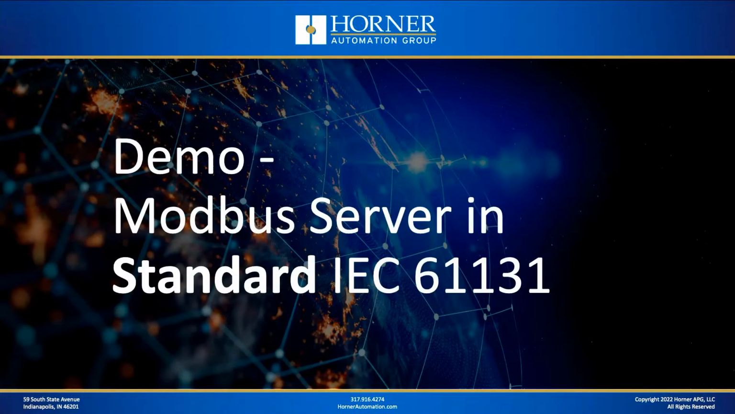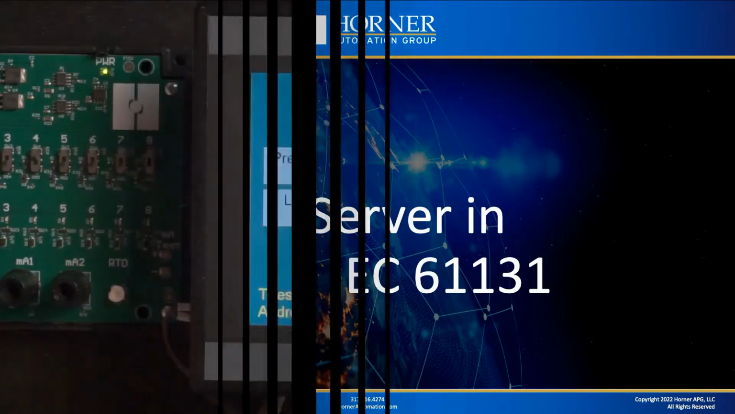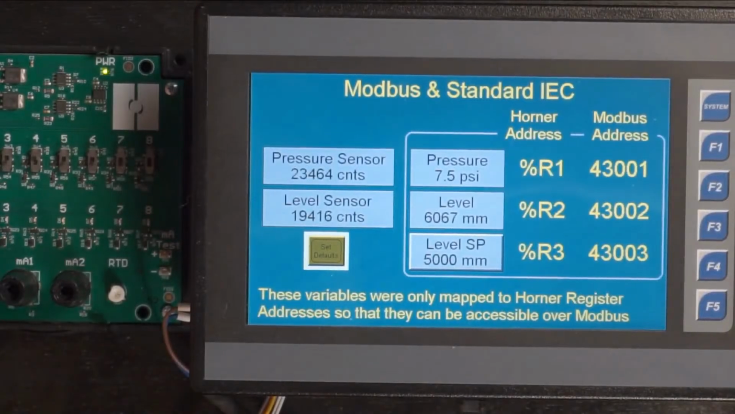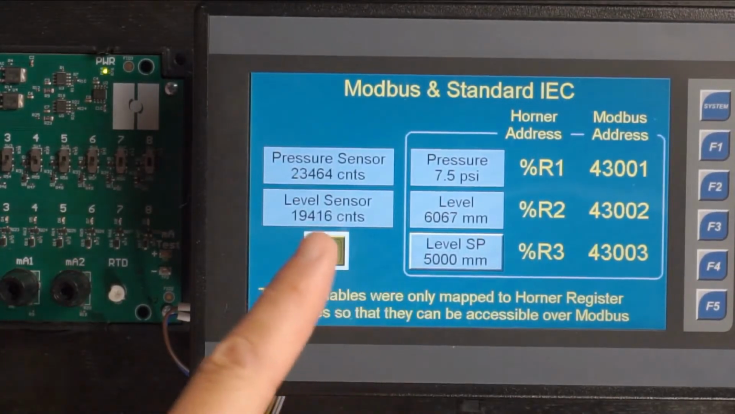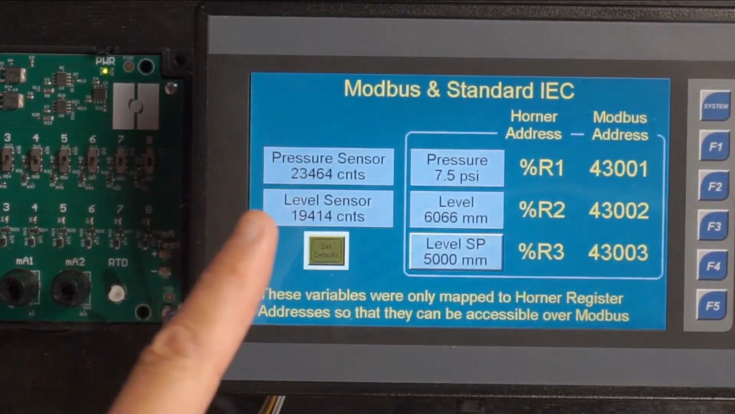Now it's time for our demonstration. Let's go to the bench. Okay, so here's my demo for bench purposes here. What I've got going is an XL7 here that's running Standard IEC to start. I've hooked it up to my I/O simulator. And on my I/O simulator, I've got a couple of analog pots here that are being input to simulate a pressure sensor and a level sensor.